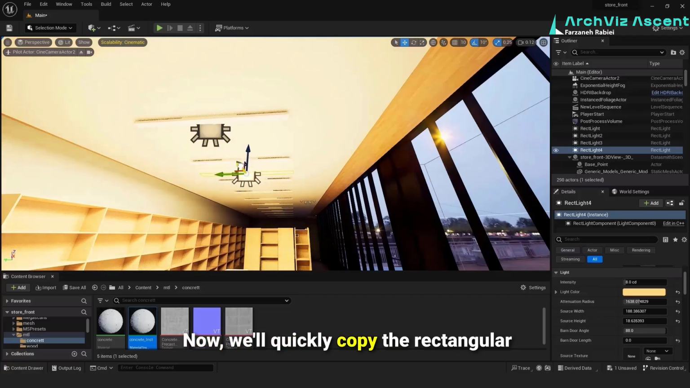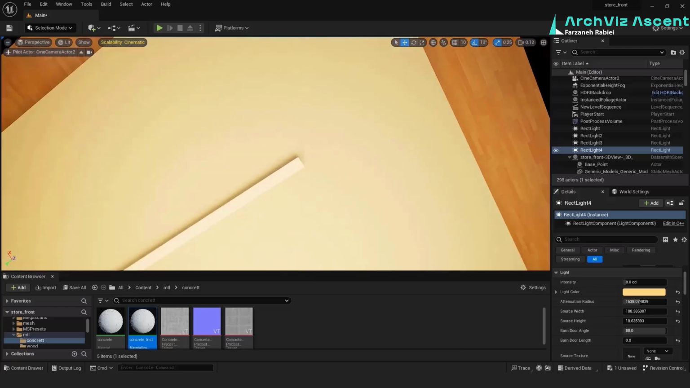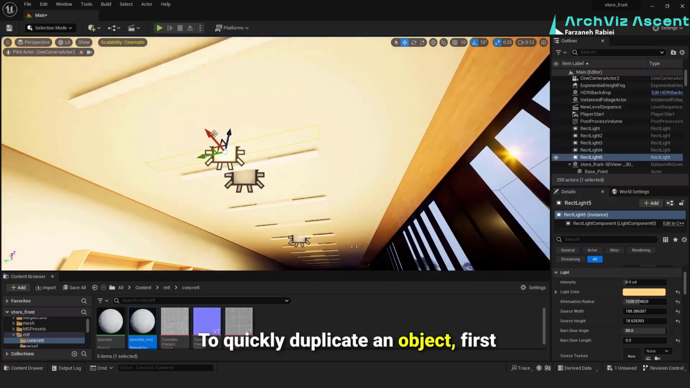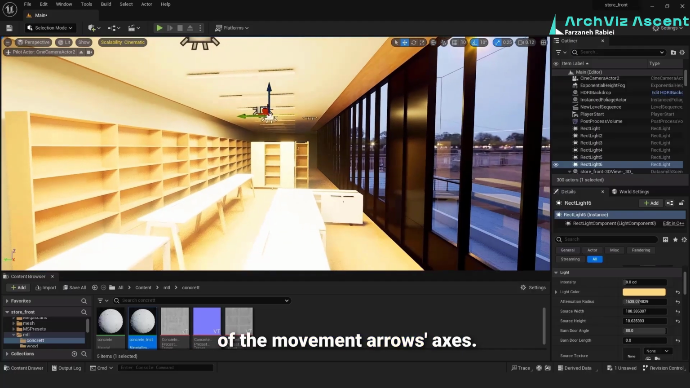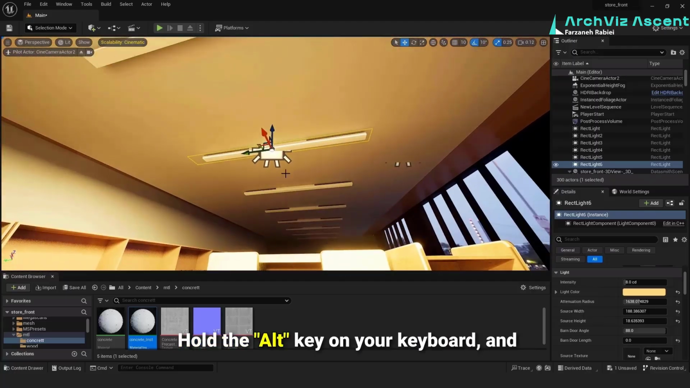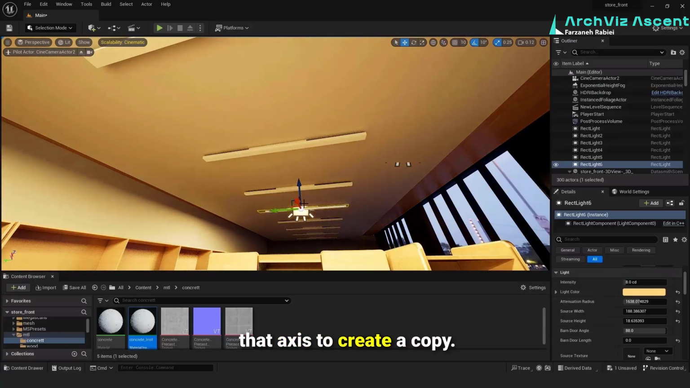Now, we'll quickly copy the rectangular light we created for the other rectangular light fixtures. To quickly duplicate an object, first select it, then hover your mouse over one of the movement arrows, axis. Hold the Alt key on your keyboard, and then drag the mouse along that axis to create a copy.